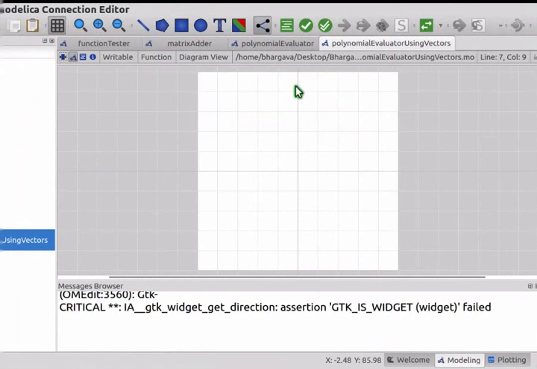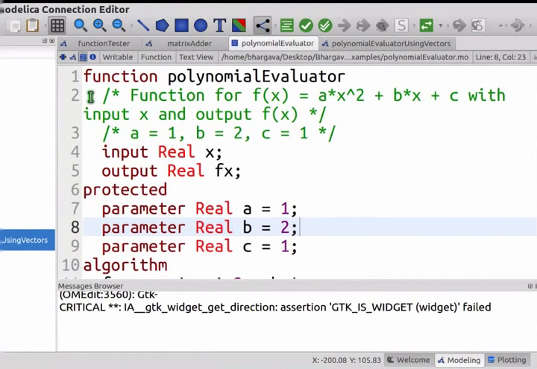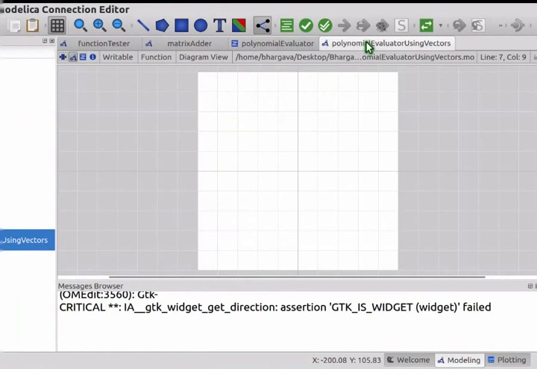Go to Polynomial Evaluator tab. Open it in text view. For more information on this function, refer to the previous tutorials. Let me go to Polynomial Evaluator using vectors. Open it in text view.